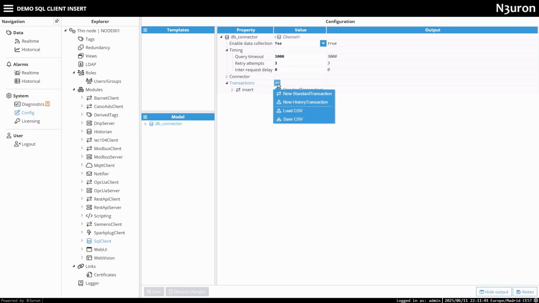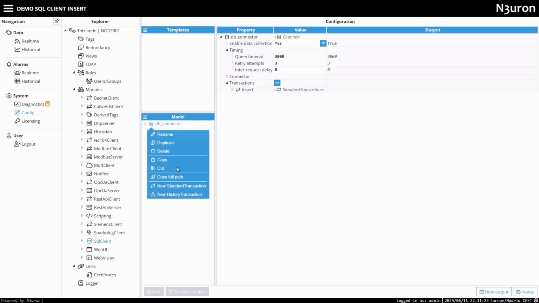For now, click the 3-dot icon to add a new transaction. There are 2 types of transactions available. The standard transaction is typically used for select, update, delete, or snapshot insert operations when triggered. The history transaction is used to insert historical tag data, buffering events over time before writing them to the database. In this video, we'll focus on a standard transaction for an insert. You can also add a new transaction by right-clicking on a channel within the model section. Now let's go ahead and create a new standard transaction for our insert query.